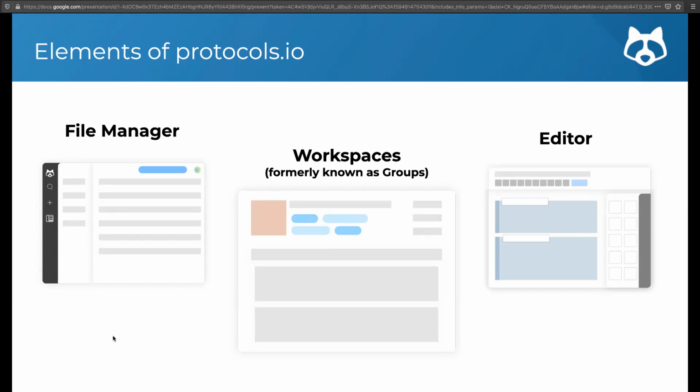Now, it's important to note that workspaces, although they have a lot of new, exciting, and unique features, are formerly known as groups. So any groups that you currently have on the platform will be referred to as workspaces.